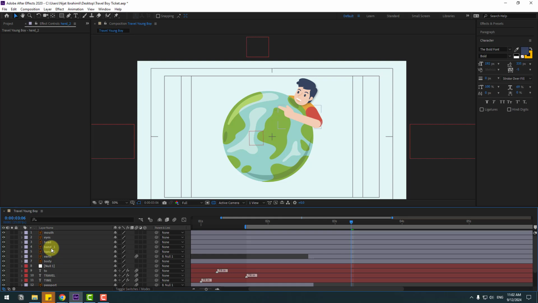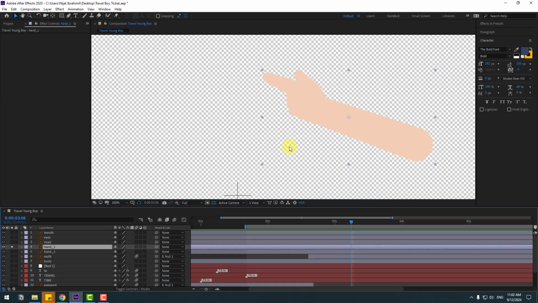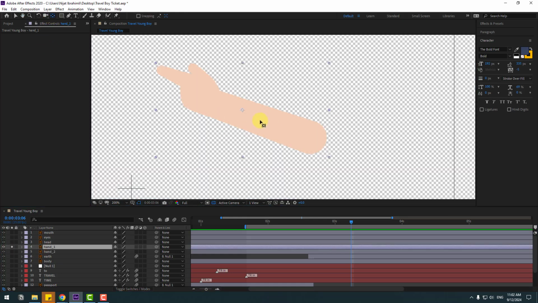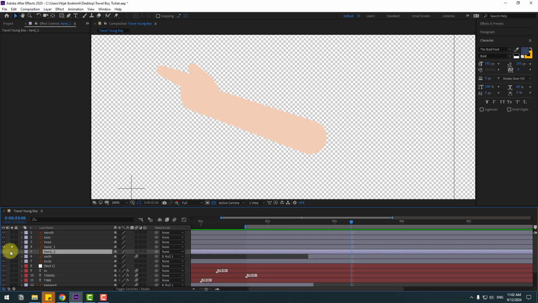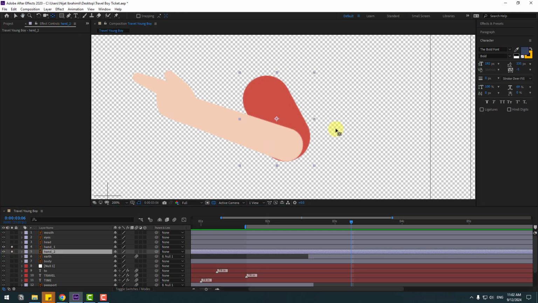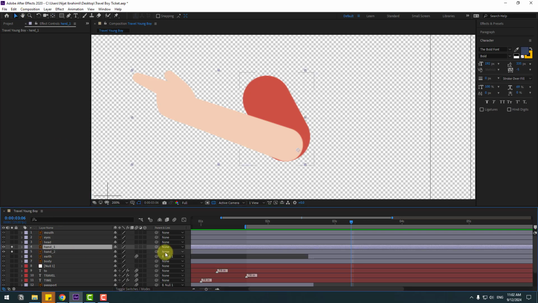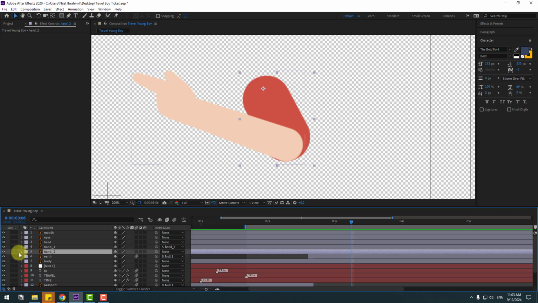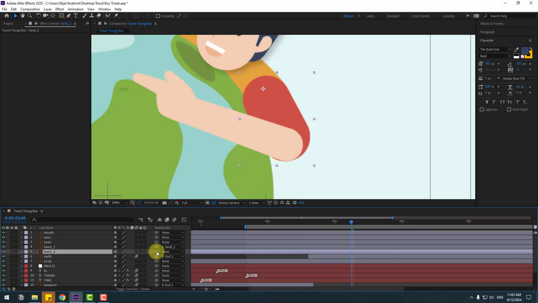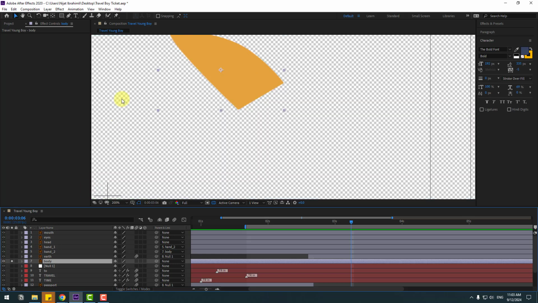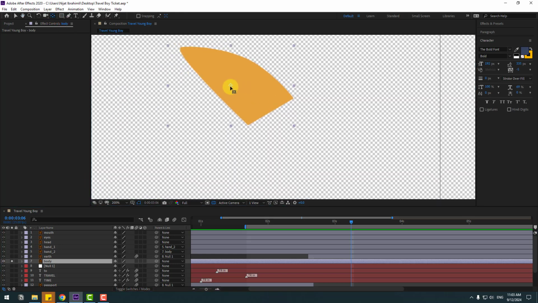In this time select this hand 1, go to solo and move the anchor point down. Selection tool and layer hand 2, go to solo, move the anchor point here, selection tool and select hand 1, link to hand 2. Select hand 2. Let's unsolo and select hand 2, link to layer body. Select body, go to solo and move the anchor point here, selection tool and unsolo.